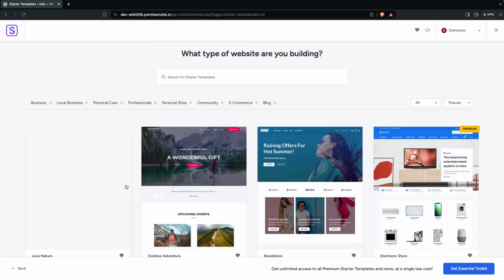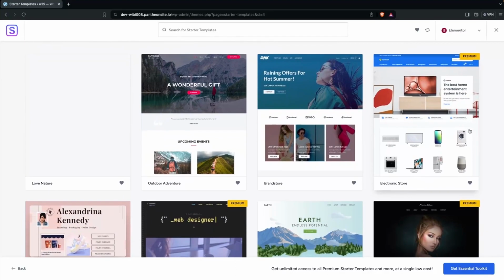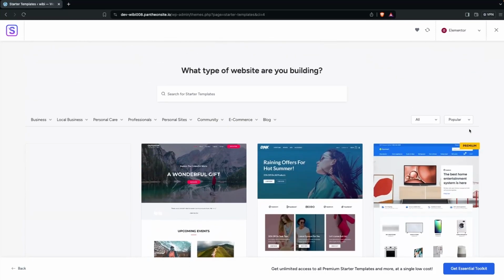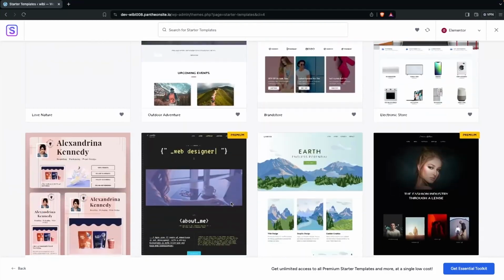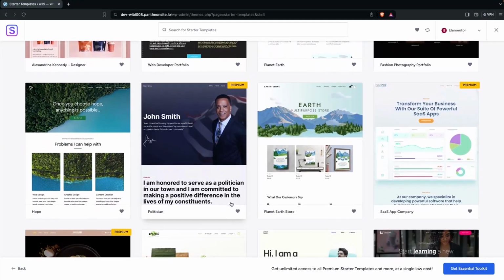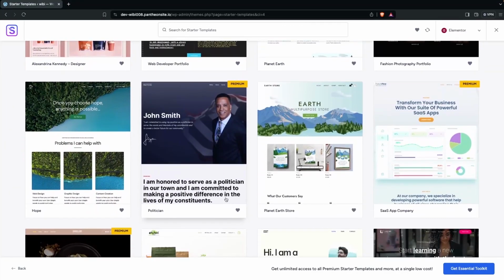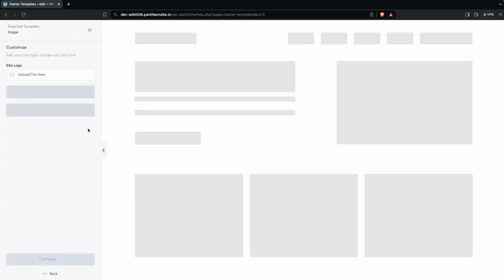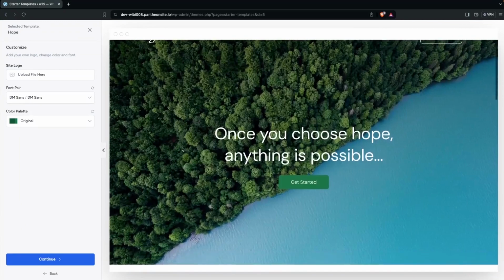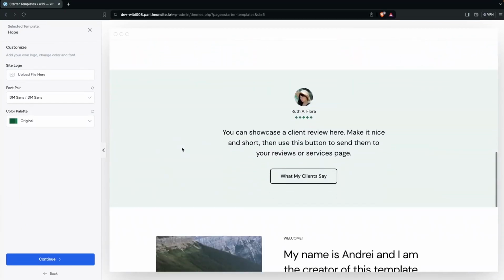Alright. But there are some templates that would have this premium label on it. So that simply means that you need to have the paid version of Starter Templates, but we can go with the free version right now. All right, so how can we import the template? That is really easy. You just have to select any template that you like, then you have to select this. All right, so here you can see we have this beautiful looking template.